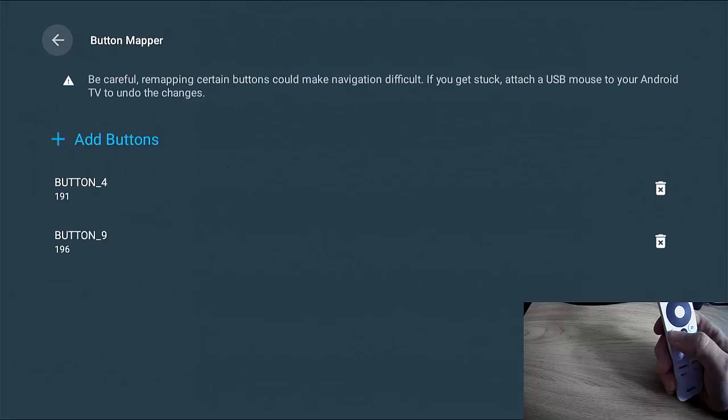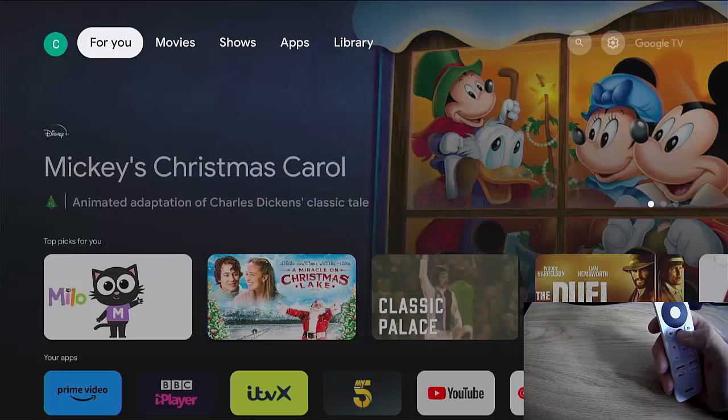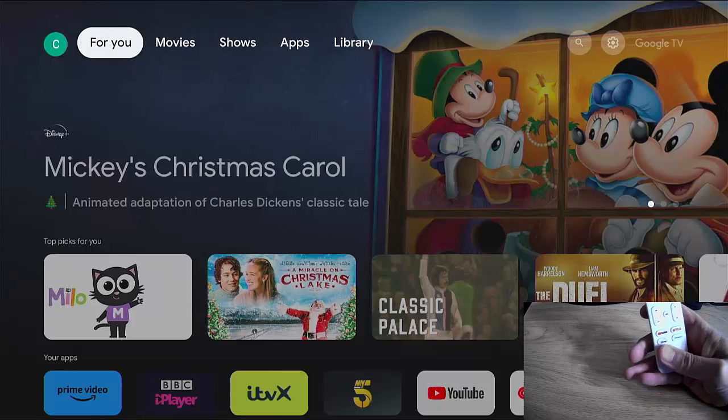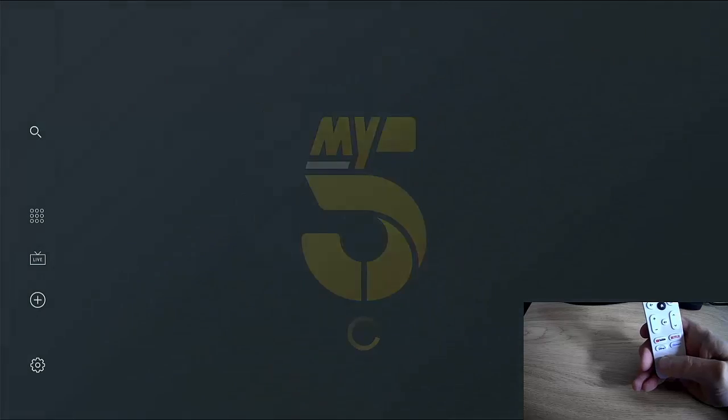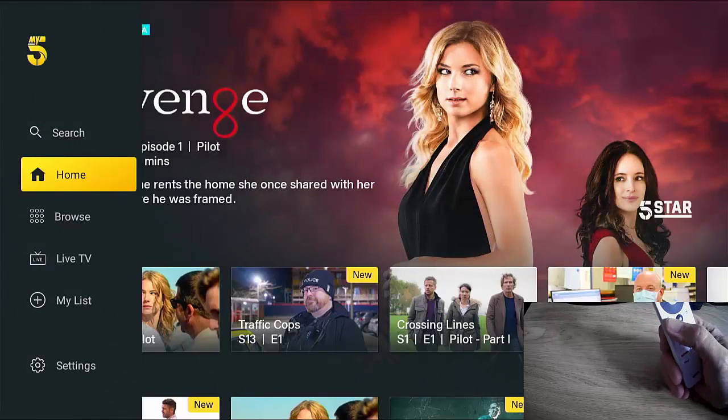So back button, back button, back button, keep going back till you go back to the main menu, and then let's just test it out. Disney Plus, that should open My5. There you go, it's opening My5. So as I said, you can assign several different tasks to one particular button if you want to.